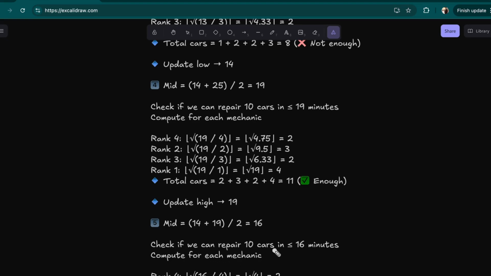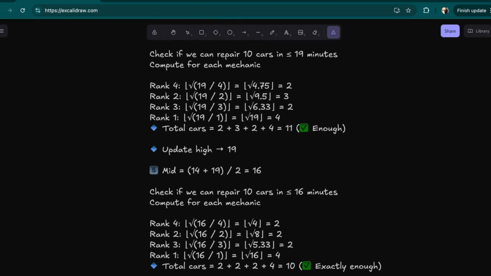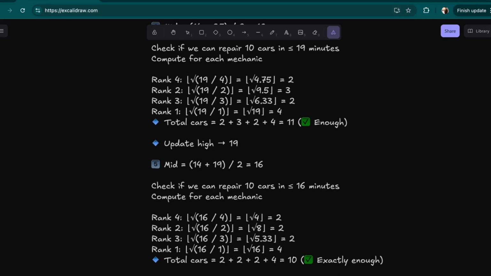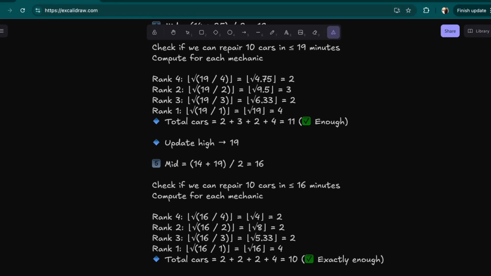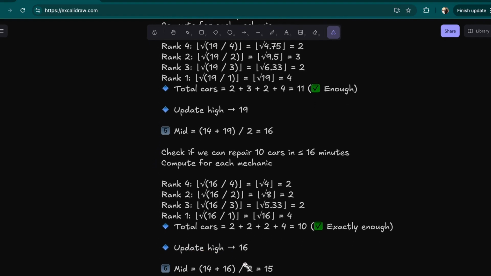If we can repair 10 cars in less than 16 minutes, again this thing, and total cars will be 10. This time also, since the total cars the mechanic will repair is less than or equal to the required value, it is exactly enough for the mechanic to repair these many cars. Okay, again we have to update the high to 16.